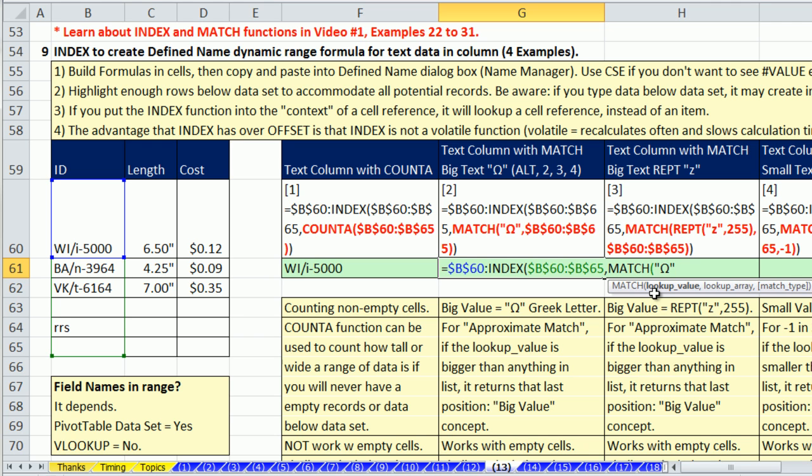That is going to be my lookup value. Remember, that's going to be bigger than anything we will ever put in this column. So with approximate match, it'll get the last. This is the lookup big thing concept. And we'll see it with numbers and with text.